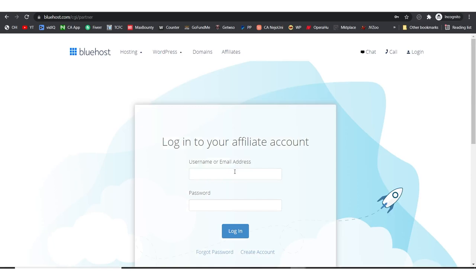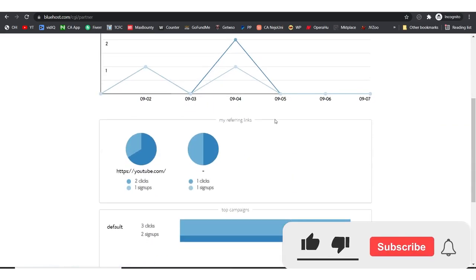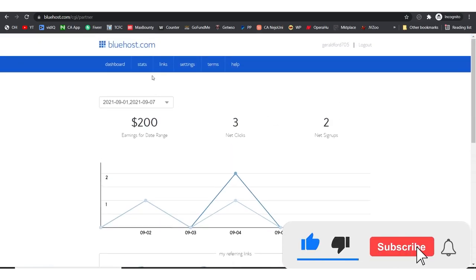So I'm going to hit login, and I put in my email here and my password here, and I'm going to hit login. So it's logging me back in. Okay, beautiful. This is it. So once you are logged in, what you need to do is to come here and hit links. That's where you want to go.